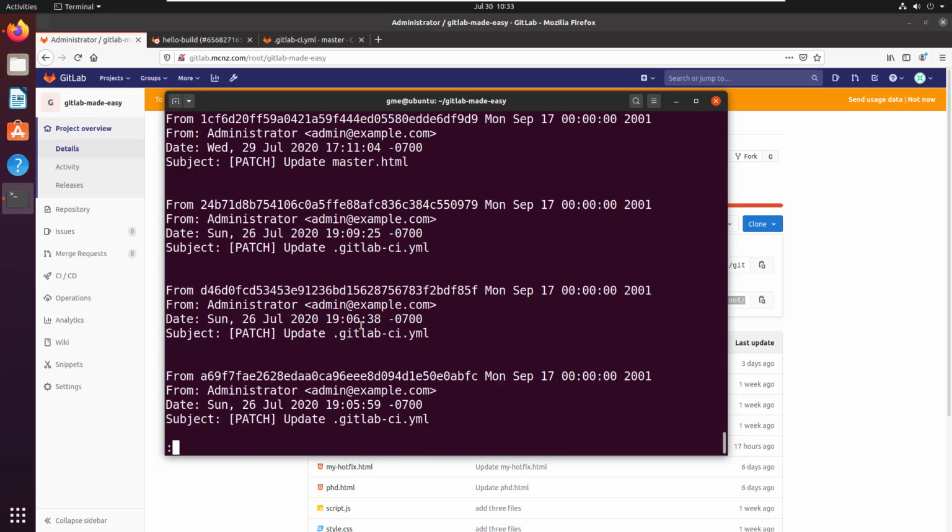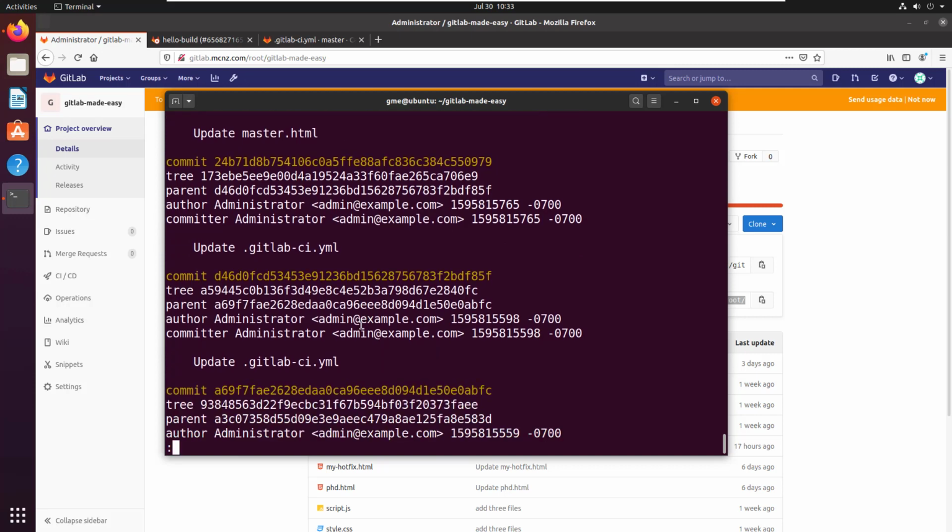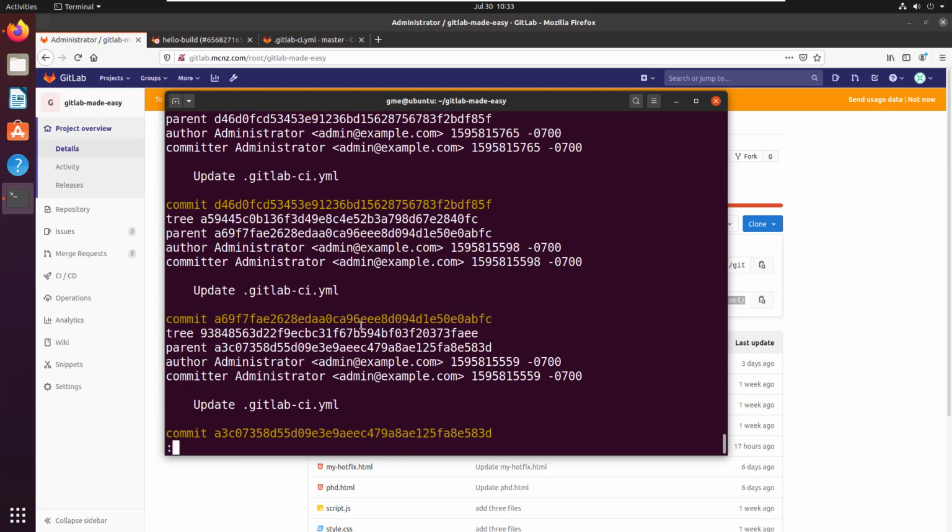The one that I like is the custom. The one that I like is the actual custom pretty that you can do. I'm going to do that in just a moment, but I'm going to go through. There's raw. Raw kind of gives you the long hash IDs of the tree, the parent, gives you the author. That one's kind of interesting. I'm not sure how much you'll use it.